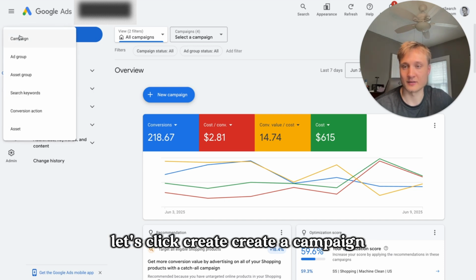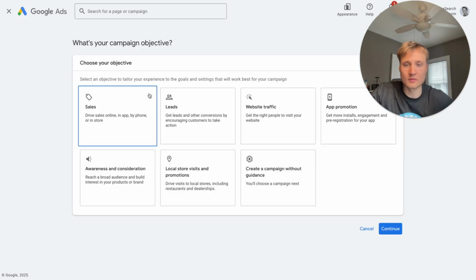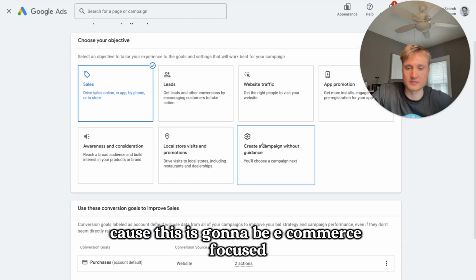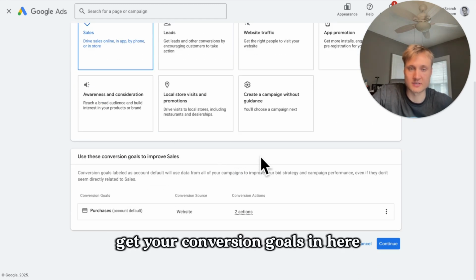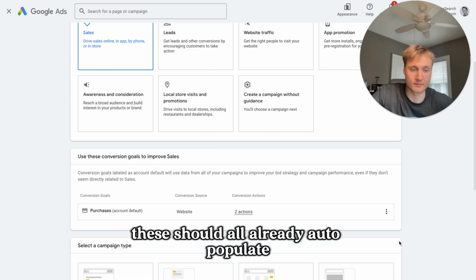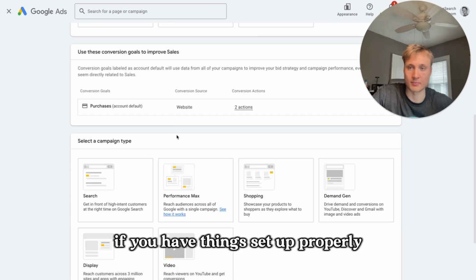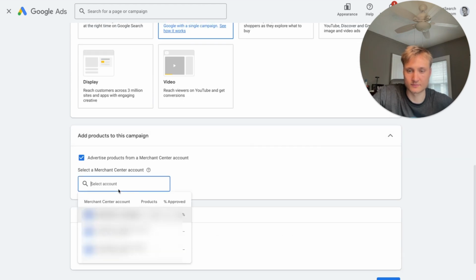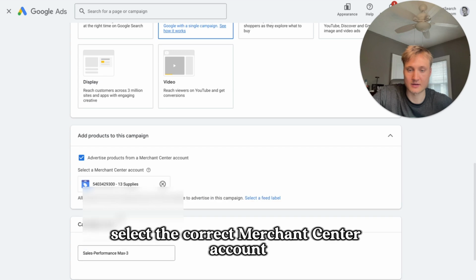Let's click Create a campaign. You're going to click either sales or leads. I'm going to do sales because this is going to be e-commerce focused. Get your conversion goals in here. These should already auto-populate if you have things set up properly in your Google Ads account. Click on Performance Max. Select the correct Merchant Center account.